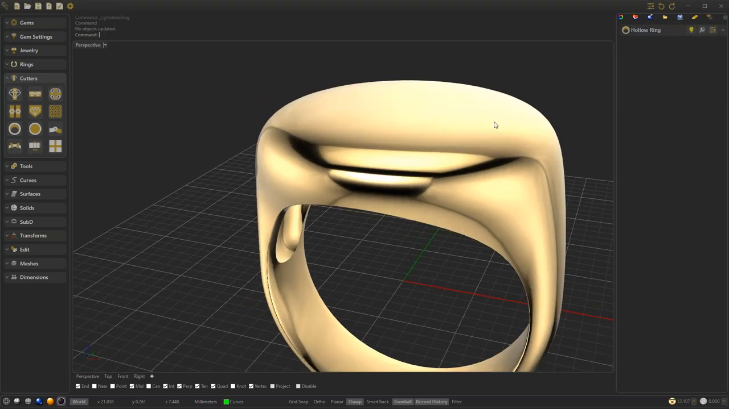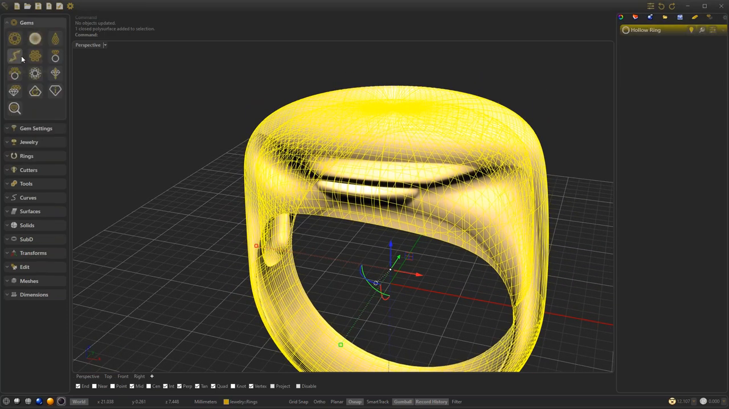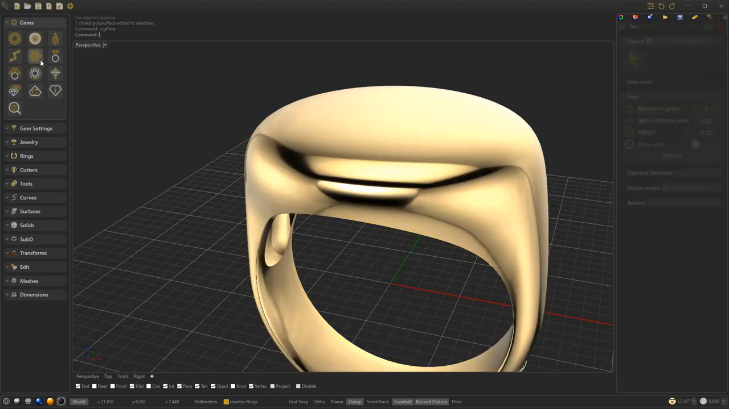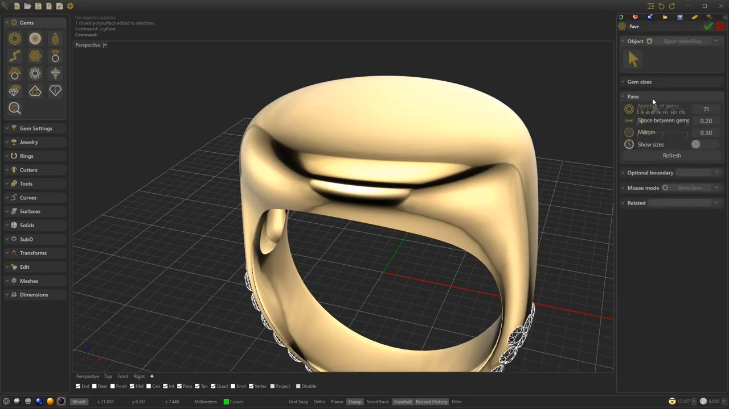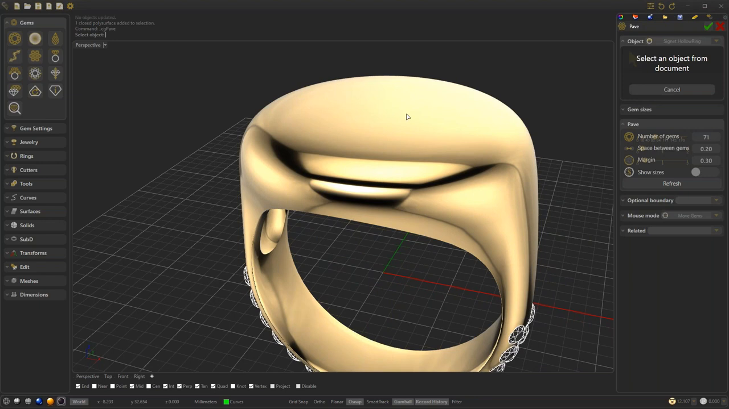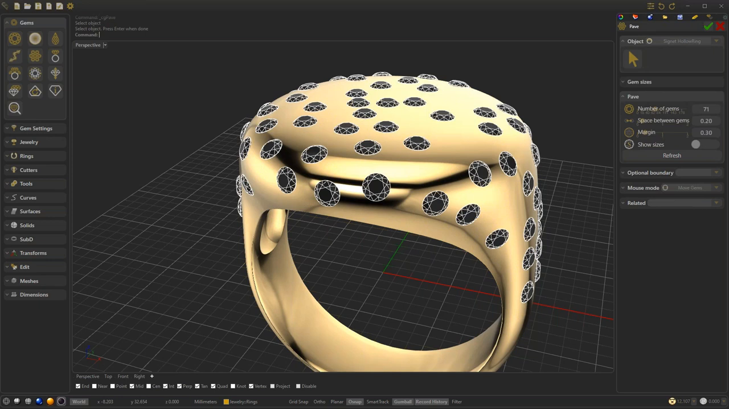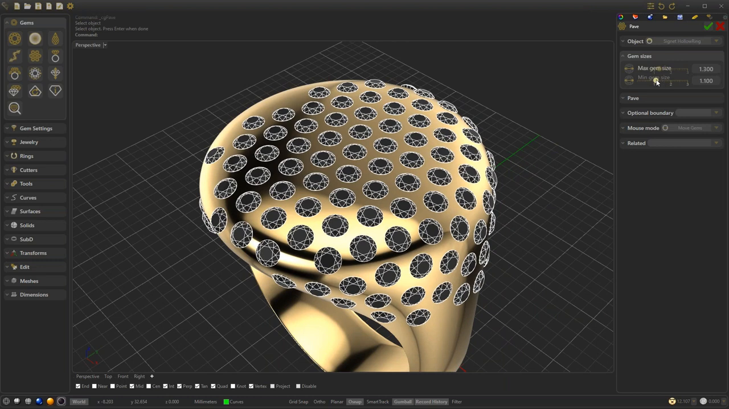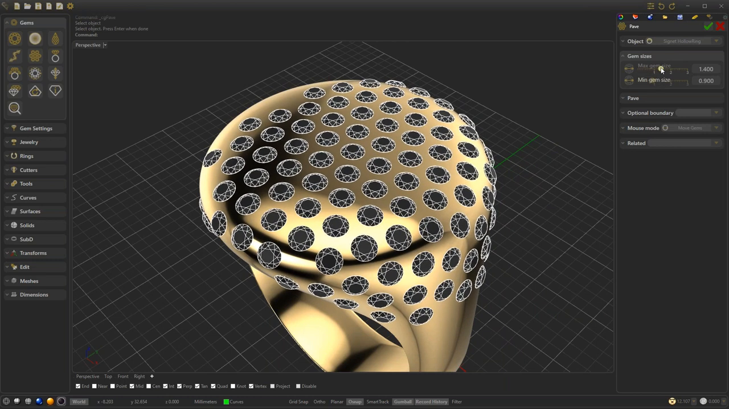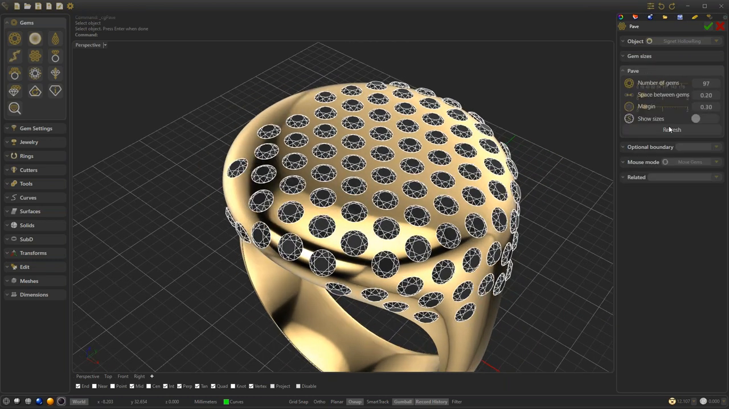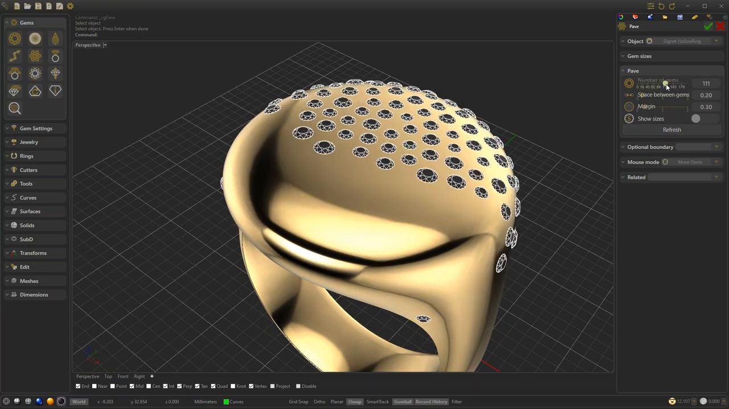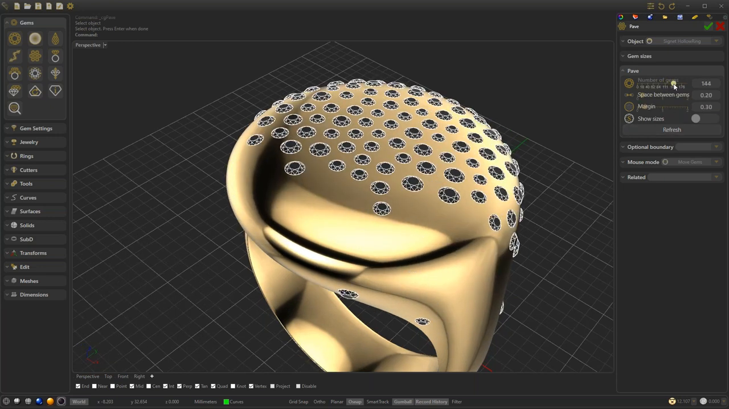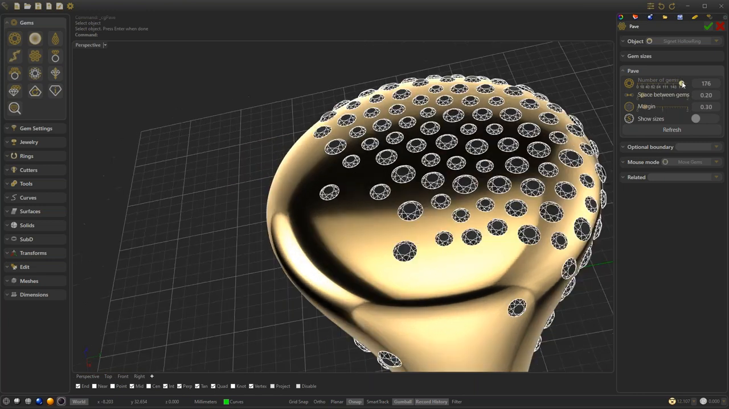And now we are working with the pavé. We select the panel gems and select pavé. We are going to select the object top of the ring. And as you can see, there is the pavé. We can modify the number of gems, modify the gem sizes. We can select a minimum and a maximum gem size. And we are going to refresh. And as you can see, that will create random gems with this kind of sizes.